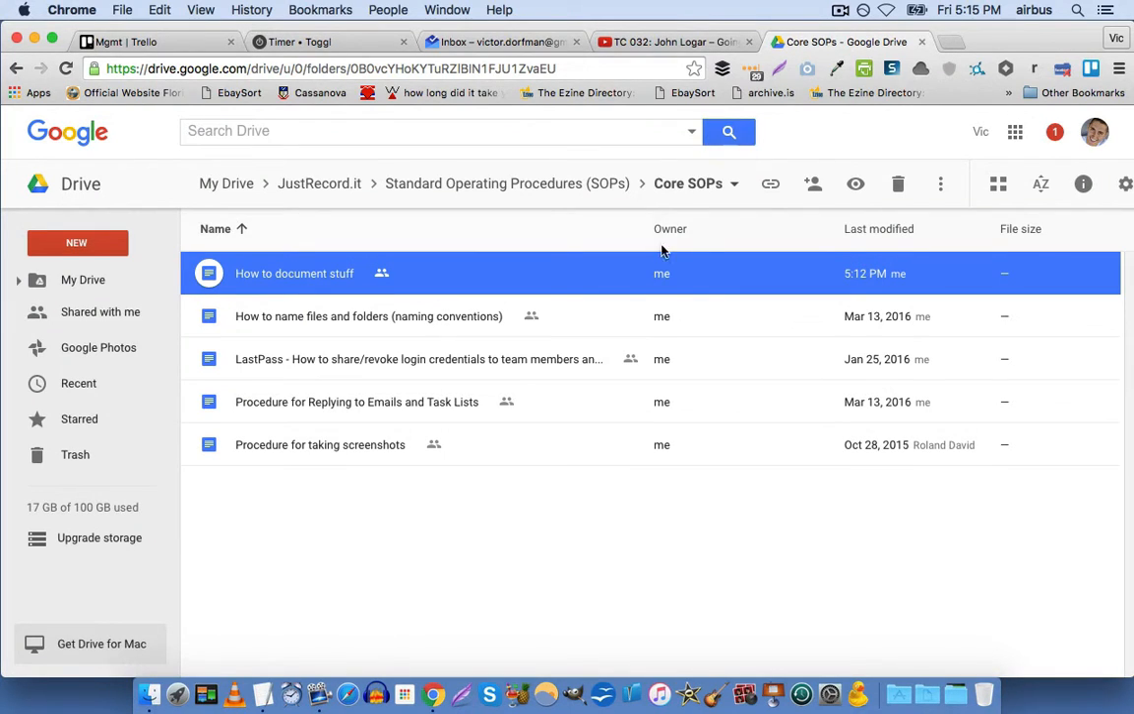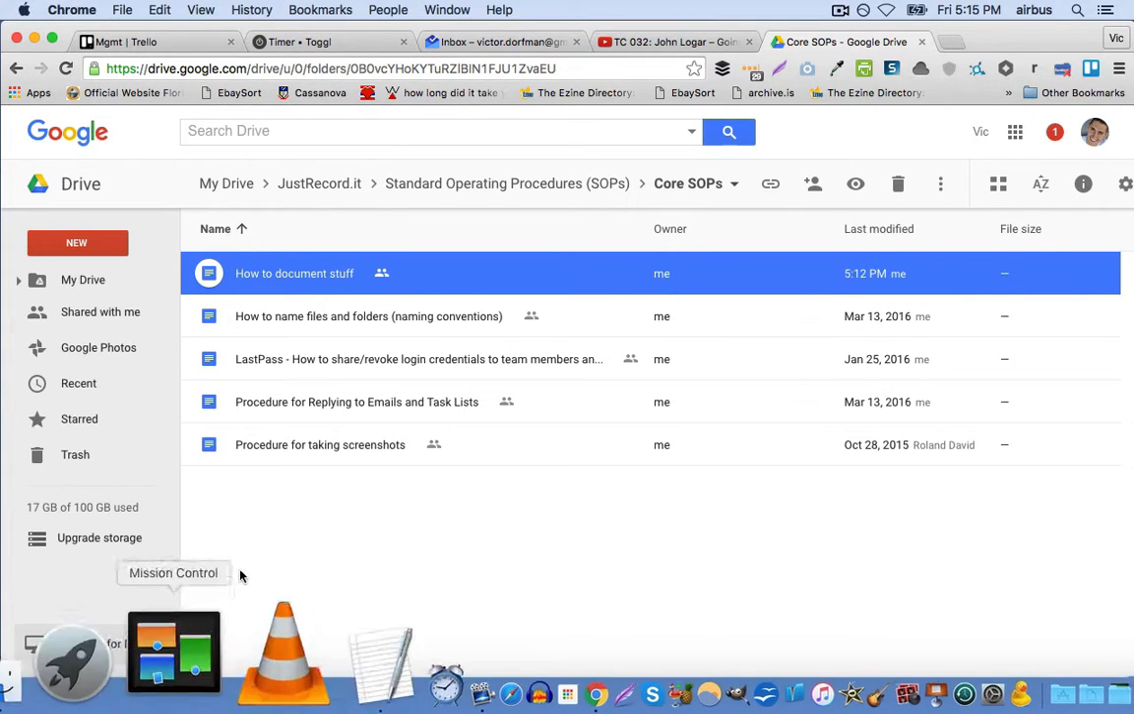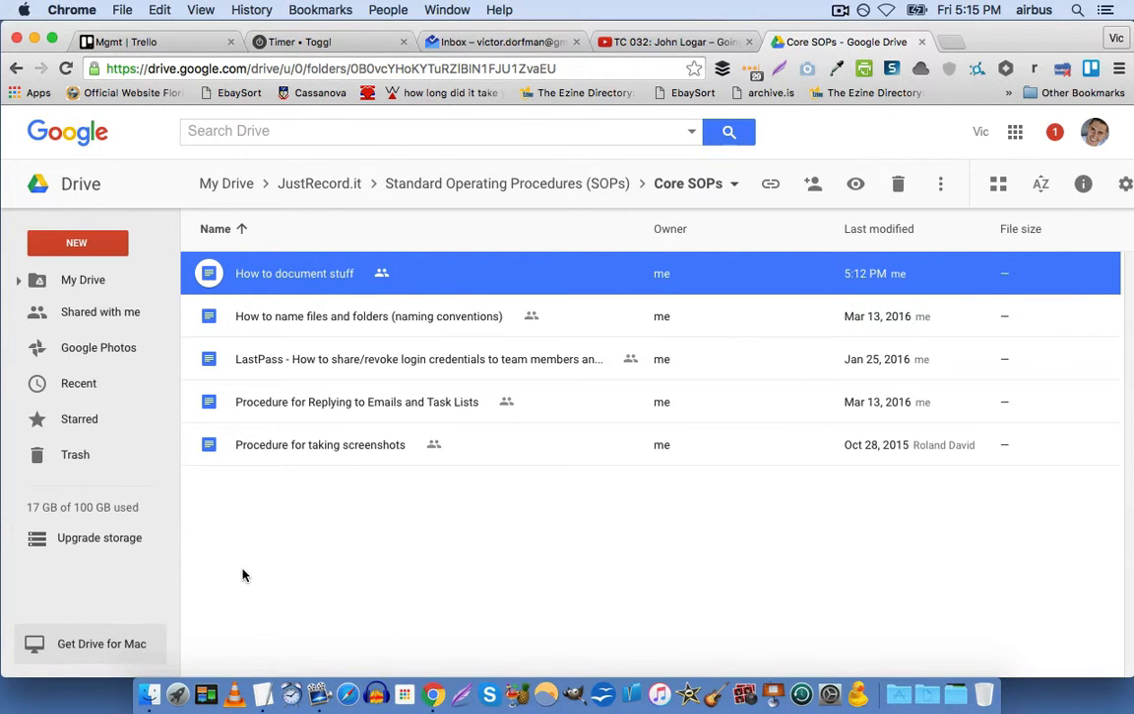Okay, because the Chrome extension is limited to taking screenshots and videos within the Chrome browser. You can't do it on your computer, on your desktop. You need the desktop app for that.